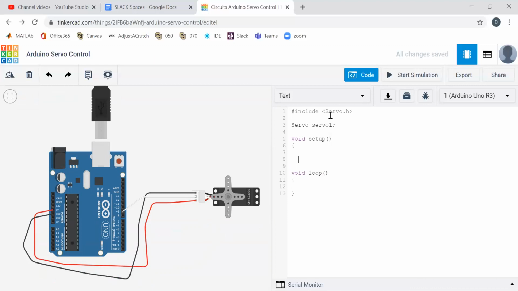So now in setup, what I want to do is attach servo1. servo1.attach. And the pin that I have it attached to, let's call it pin 9. So now in void loop, I get to control the servo. I can say servo1.write, and I can say 180. And it's always good to have a little delay. Let's call it 400, give it time to get there.